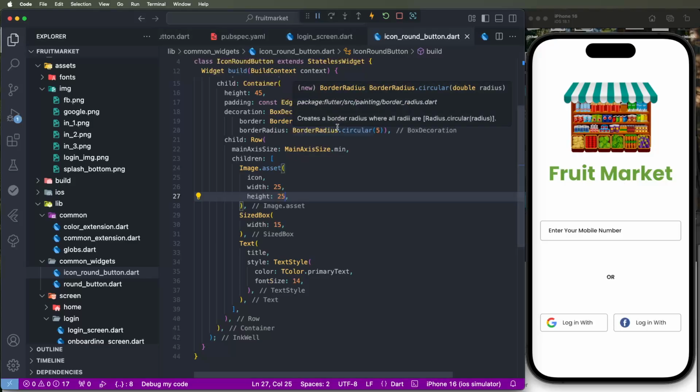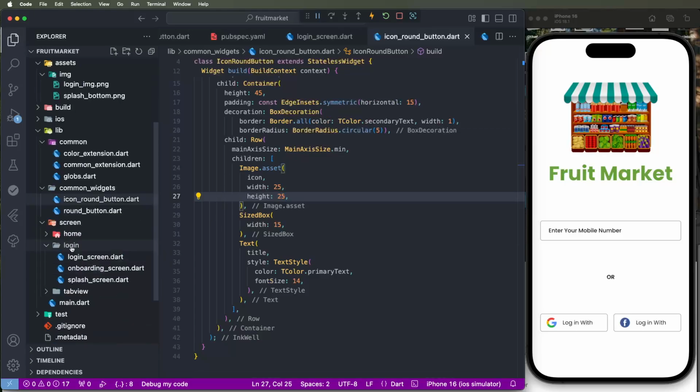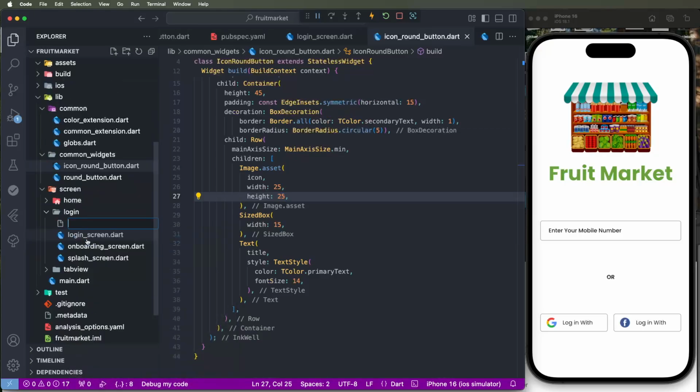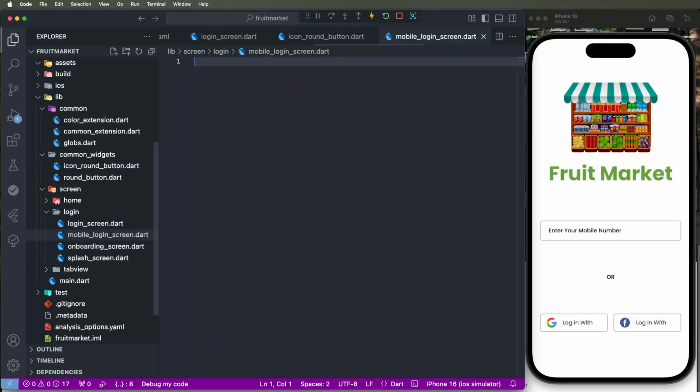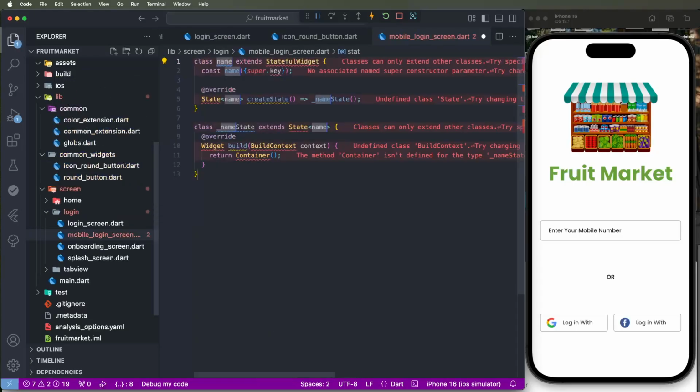Now we need to create the mobile number enter UI screen. So we need to develop it. First of all, we need to create a login folder, inside the new file, and we need to give this the name mobile login screen dot dart, create a stateful widget.